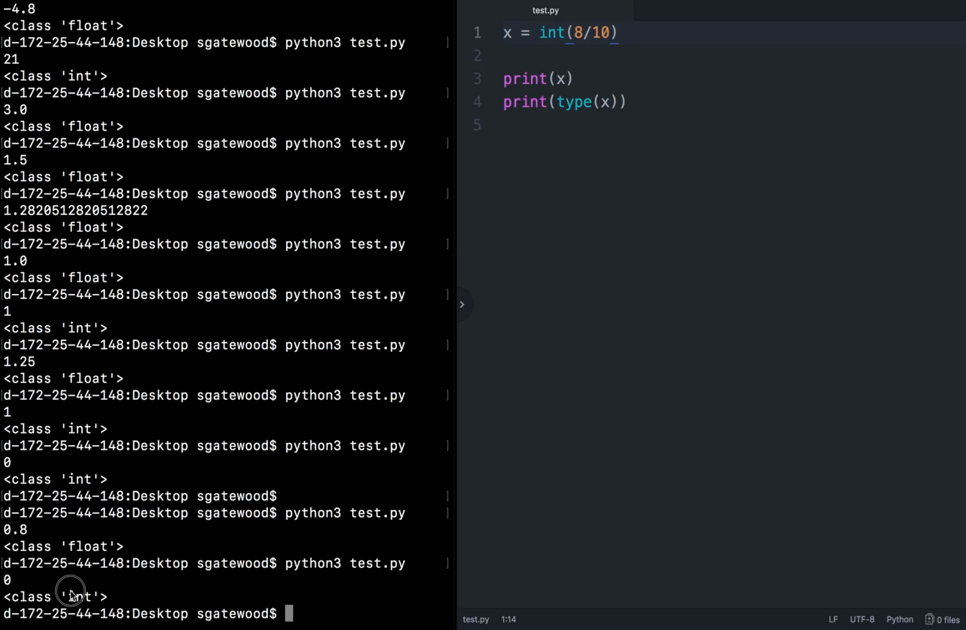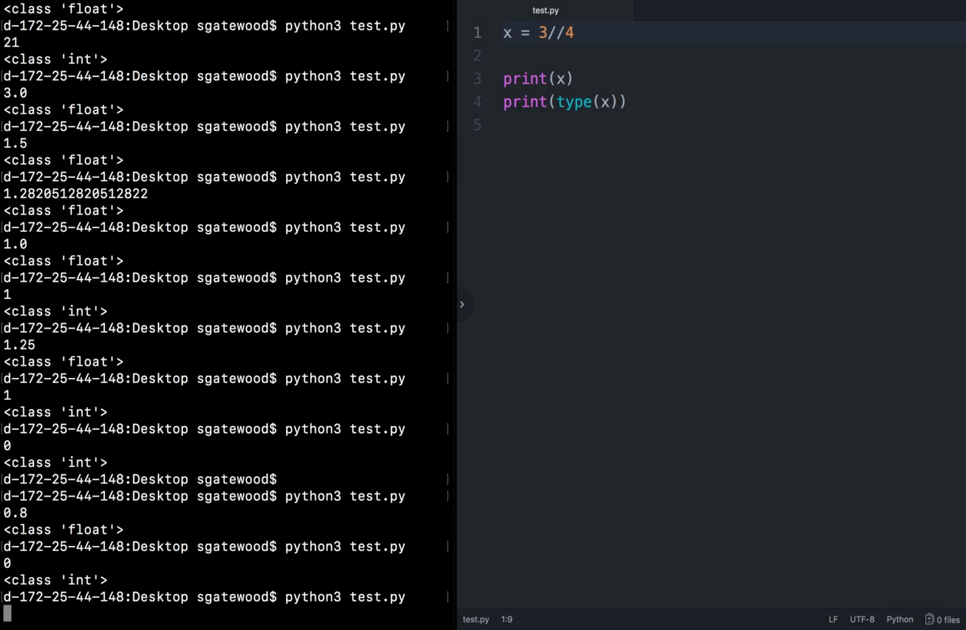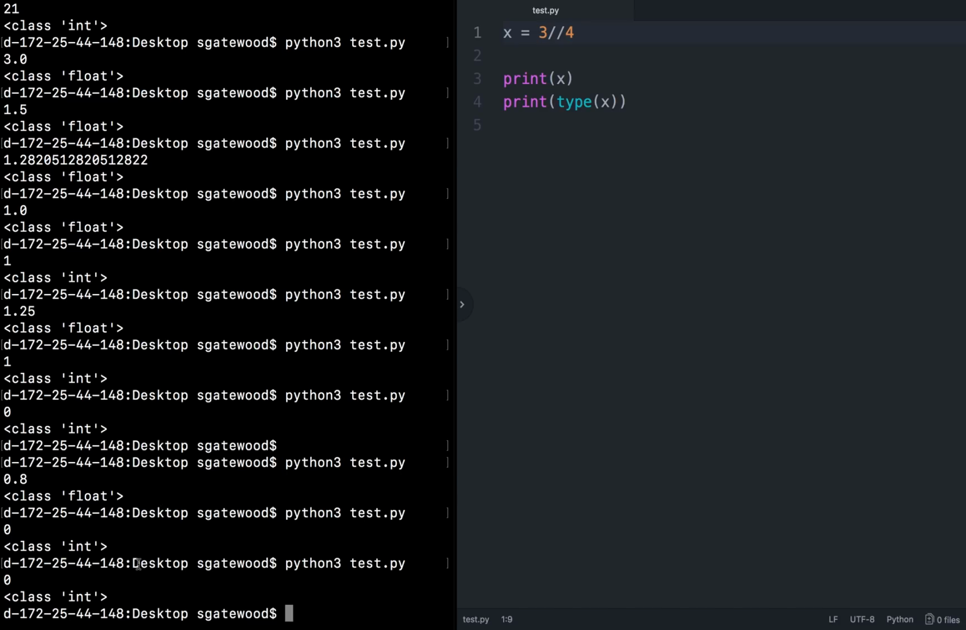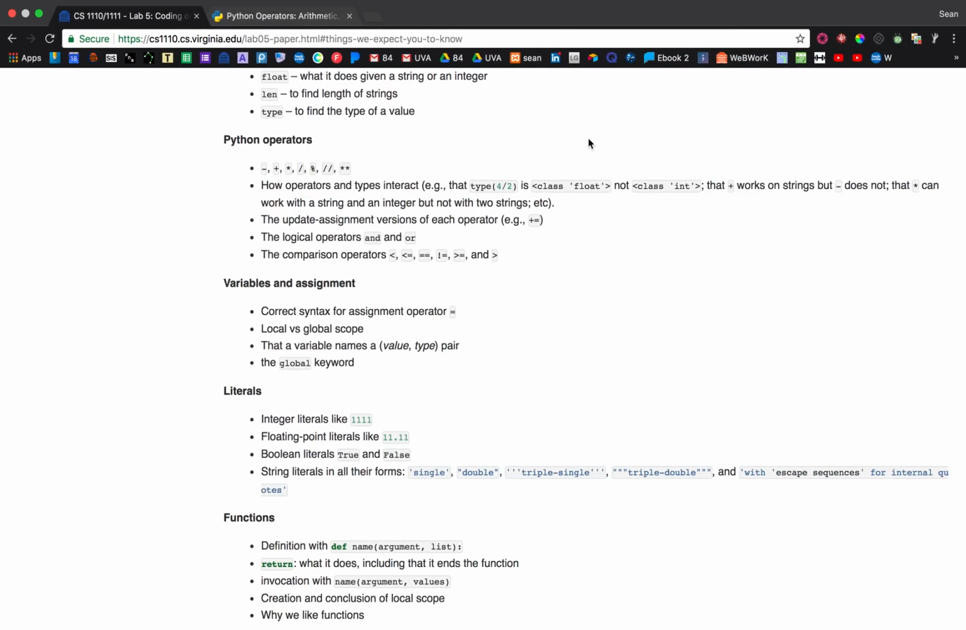The output of this is going to be an int. If I do 3//4, I believe the output of double slash will always be an int, but the output of a single slash will always be a float. That's pretty easy to remember. If I'm wrong on that, tell me in the comments.